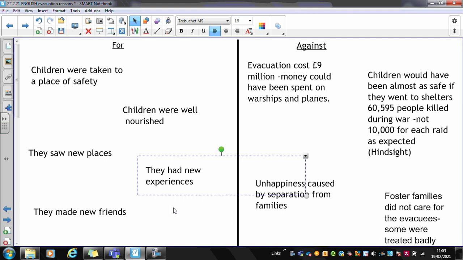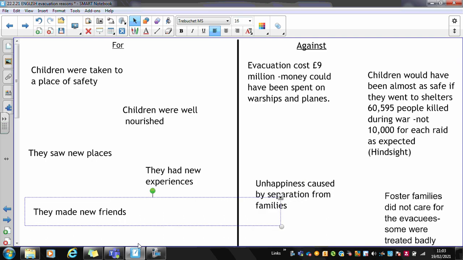Another positive reason would have been that these children would have got new experiences. So as I mentioned before, they would have been to new places. They would have got to experience rural life, so life in the countryside, a much different way of life than they would have been used to in the inner cities in places like London, Birmingham and Manchester. And the final positive reason that I thought from that selection is that the children were able to make new friends. So live with new families and make new friends with the children in the countryside.